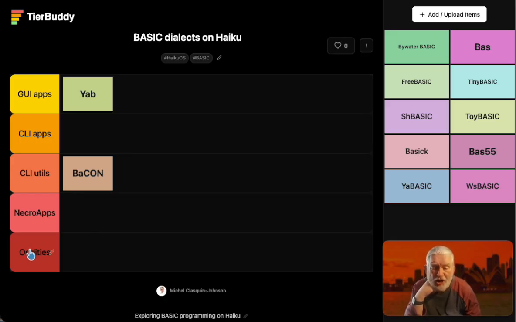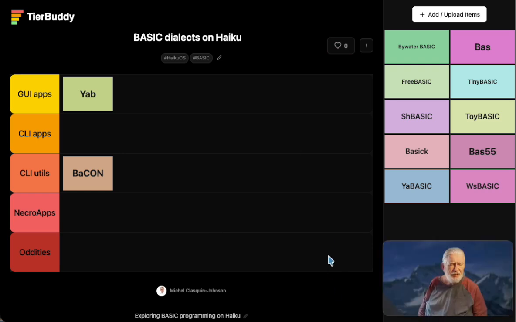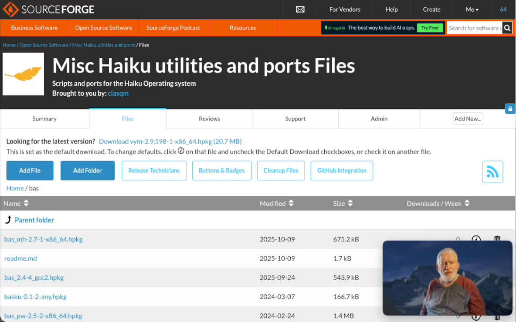And then there's oddities. Little experiments that aren't really useful. But I like oddities, that's why I compile them. So that is what we're going to look at next. Right, new screen background to indicate that we're now working with a different set of basics. Let's have a look. What's first?